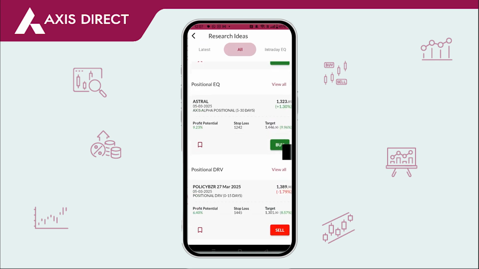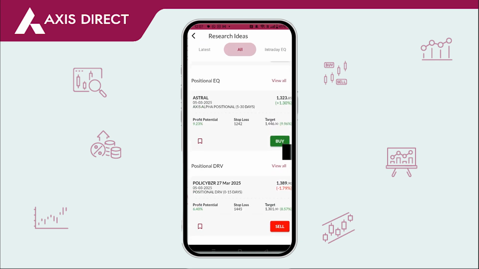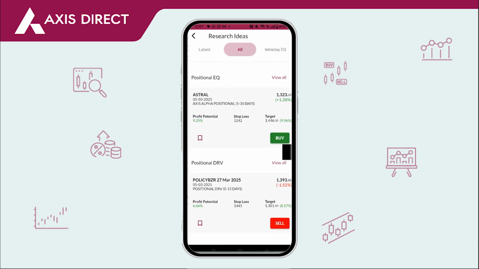There are also positional calls in this particular section. Suppose you are a trader who takes positional calls for 10 days, 15 days. Again, those calls are also available over here. You can check this particular section and act on these calls if you feel that, okay, fine, this will make sense.